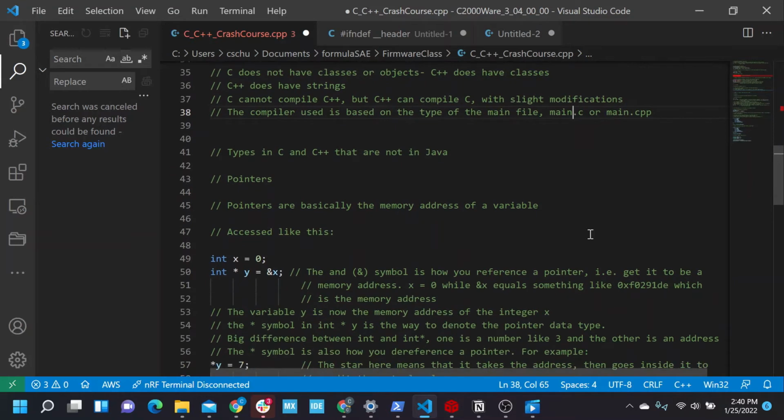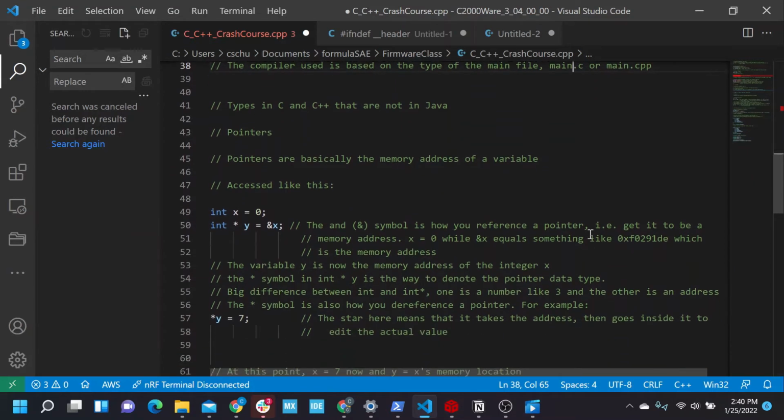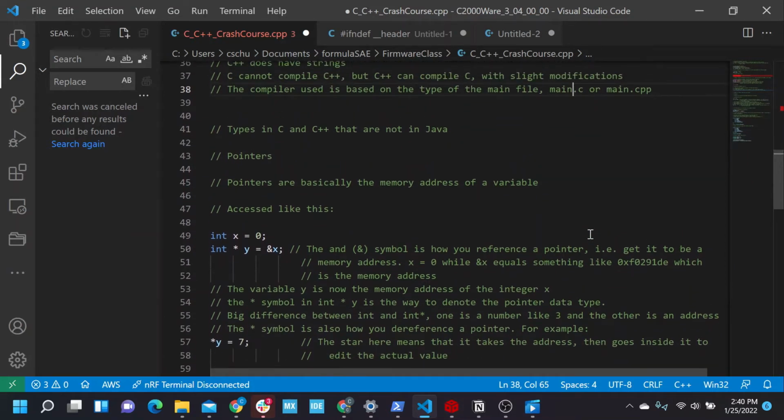And here comes the big meat of what really the big differences in terms of code are. And these are two very key data types. These are going to be pointers and structs. And we're going to start with pointers. And pointers are basically just the memory address of a variable.